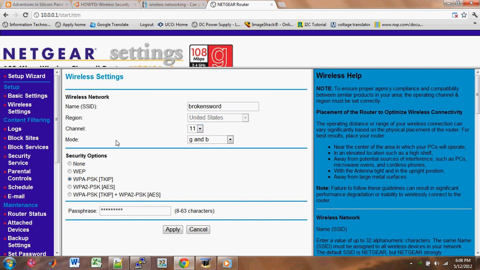My channel is 11, that's the default, so this is the 802.11 IEEE standard. Then this is where you need to pay attention: what type of security option and encryption you're using. Mine is WPA-PSK, and the encryption type is TKIP. The other type you might see or might have is AES, but I'm using this one.